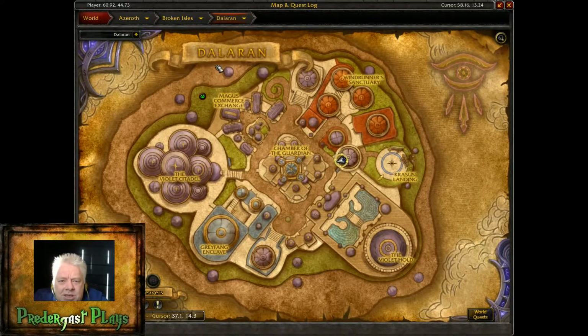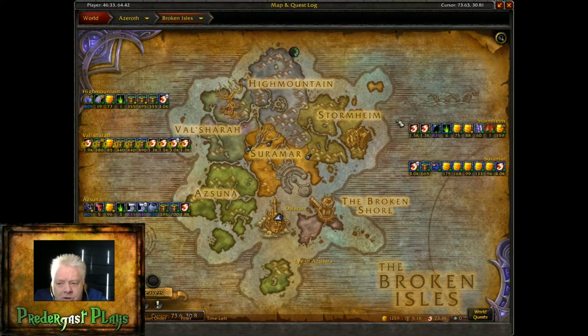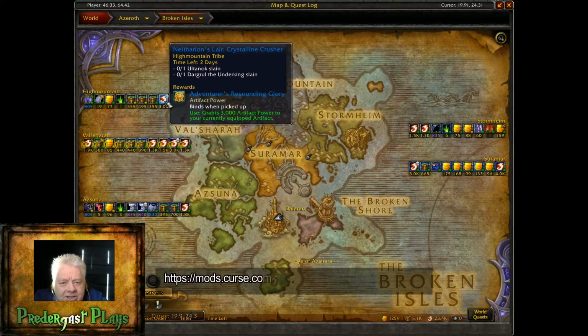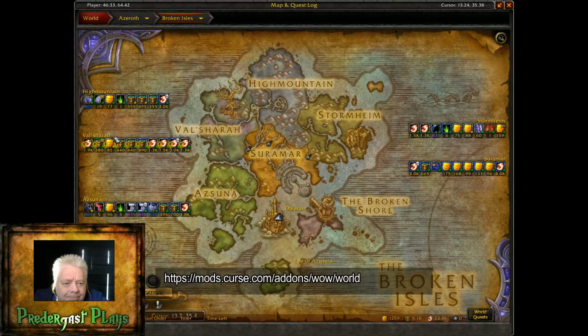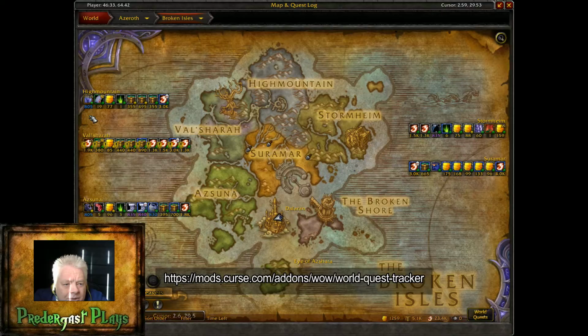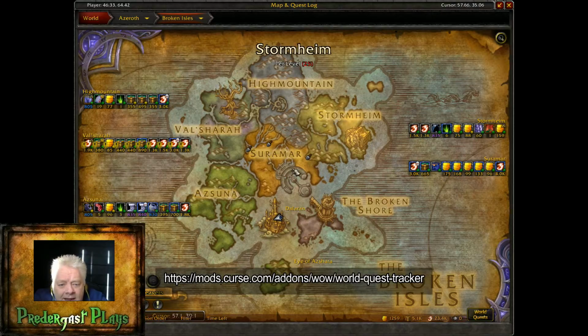Okay, back to the world map, Broken Isles. As you see, it brings all the current ones up. So if you're looking for artifact power, here's the ones to do. Notice this one has the skull in the corner. That's to show that it's actually in a dungeon. The one has a paw print. That's a pet battle. That one has the crossed swords. That's a PvP one.